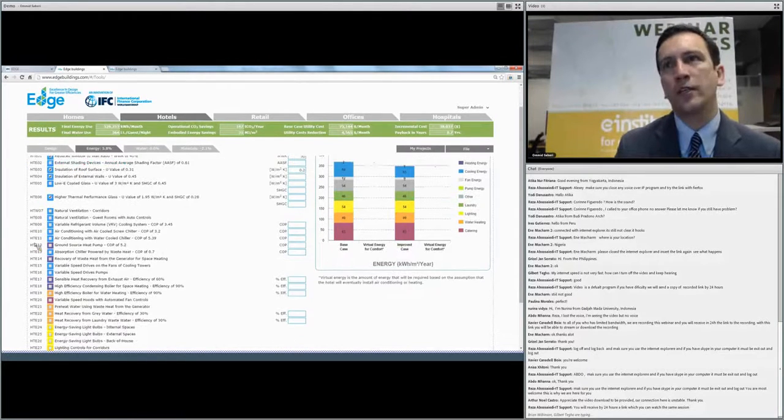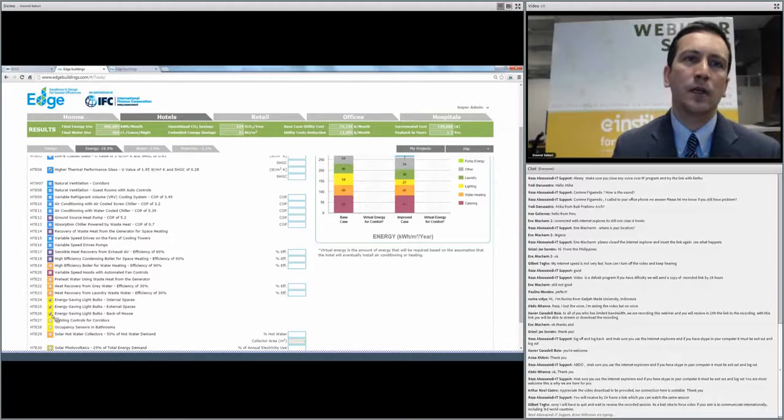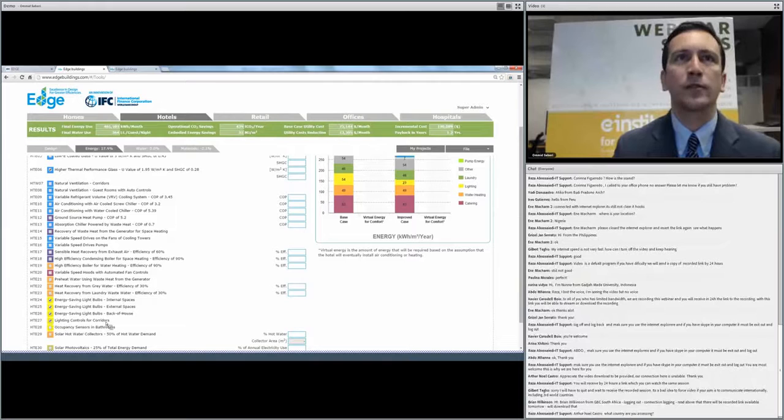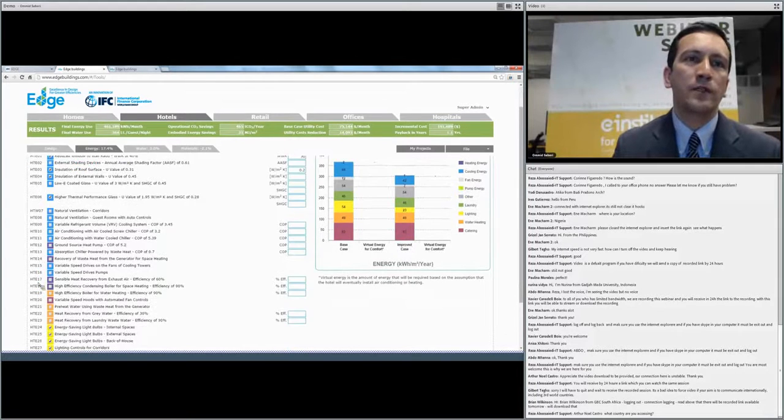I need to reach 20%, so I'll move on to the lighting. I'll use energy saving light bulbs in internal and external and back of house. But also I'll include lighting controls for my corridors. Now I have 17.4% saving. What else can I do?